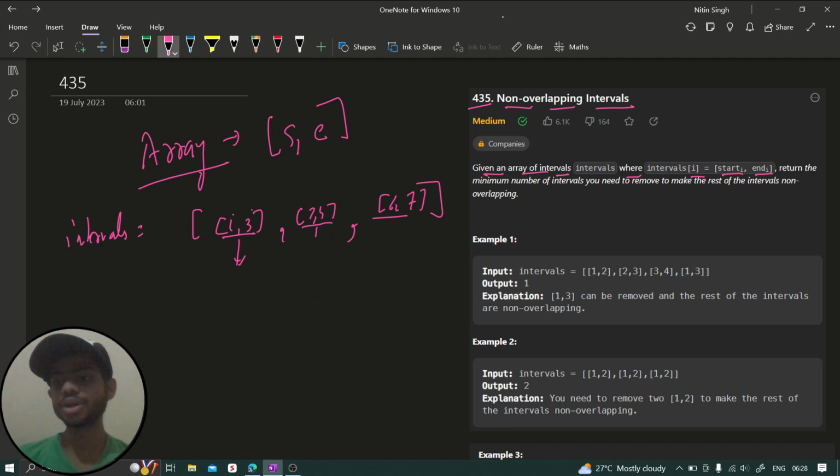Now guys, what we need to do: return the minimum number of intervals you need to remove to make the rest of the intervals non-overlapping. So nothing, guys, we just need to find the intervals which are overlapping and remove them, and we need to find just the minimum number of intervals we need to remove so that we get our intervals array non-overlapping. The logic here is simple, we just need to find the minimum number of intervals we need to remove.